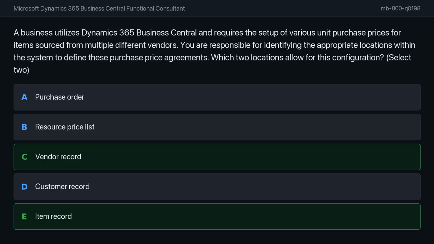I believe the correct answer is option C, Vendor Record, and option E, Item Record. In Dynamics 365 Business Central, managing purchase prices involves using the Purchase Prices table, which associates specific items with vendors at defined costs. These price conditions are best managed directly from either the item card or the vendor card, providing a centralized location for these specific purchasing rules.